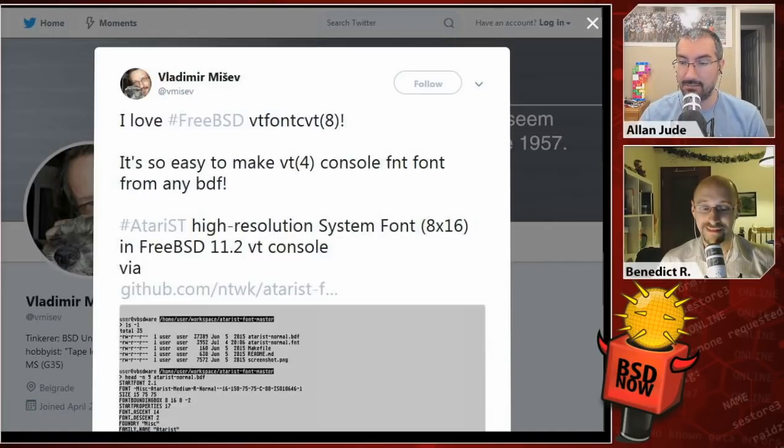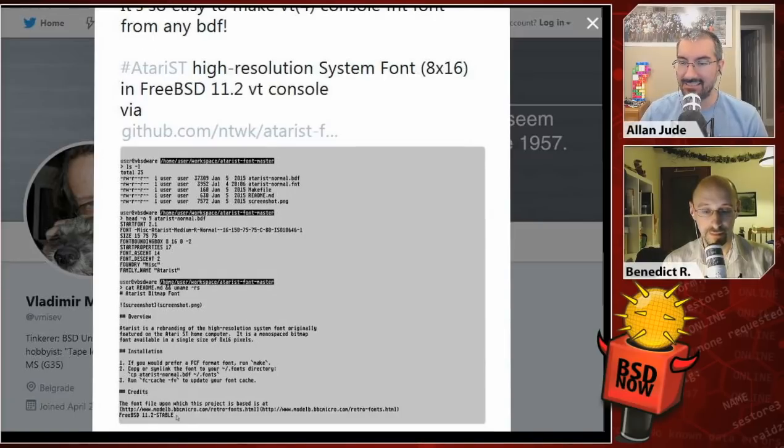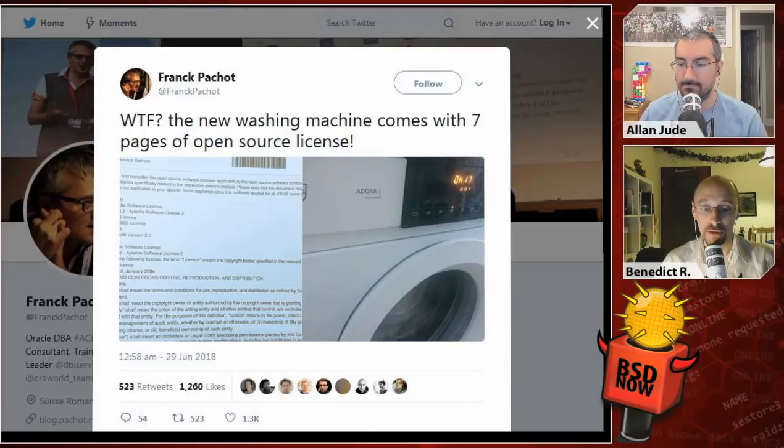The next one. We have Vladimir Misev, who points out the interesting tool vt-font-cvt, which allows you to make the new VT console fonts from any BDF font file. So he's created an Atari ST high-resolution system font and made that available as a font for FreeBSD 11.2. Yeah, if you want to have some nostalgia here, that's how it looks. That's very cool. And, of course, you can use other fonts. So that is a very nice tool to spice up your console.